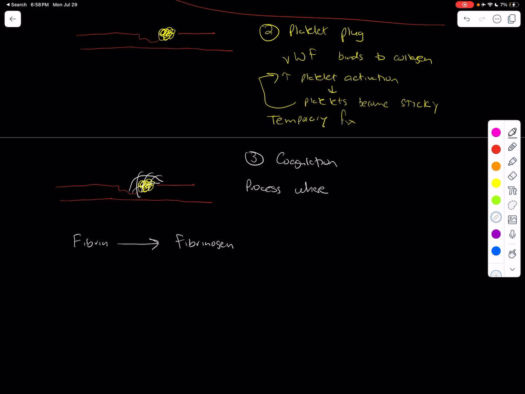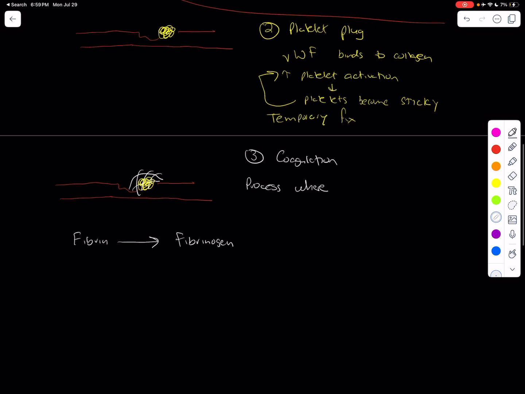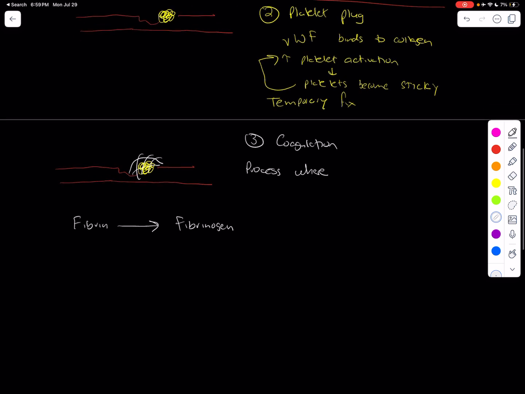Okay, now in order for fibrinogen to turn into fibrin, we've got to have several steps. What's happening really is that we're taking something called thrombin, and that converts fibrinogen into fibrin. Well, in order for thrombin to do its job, I'm going to move this down a little bit.